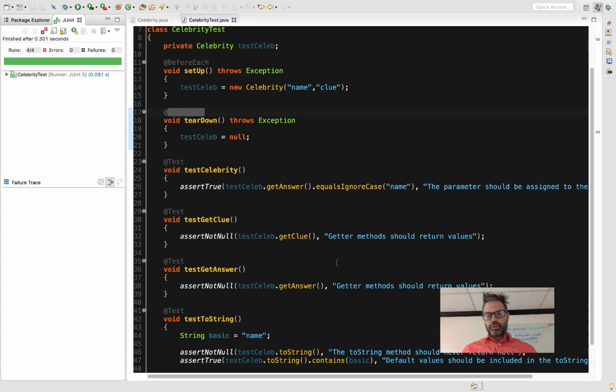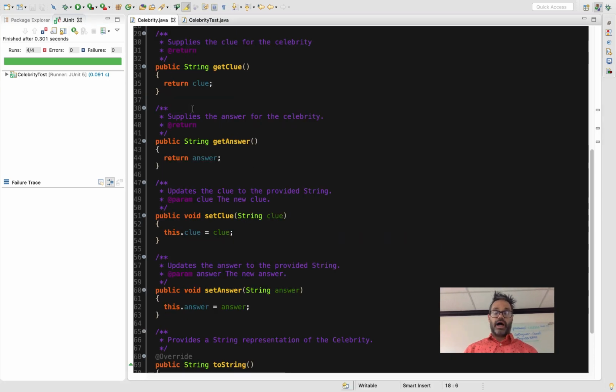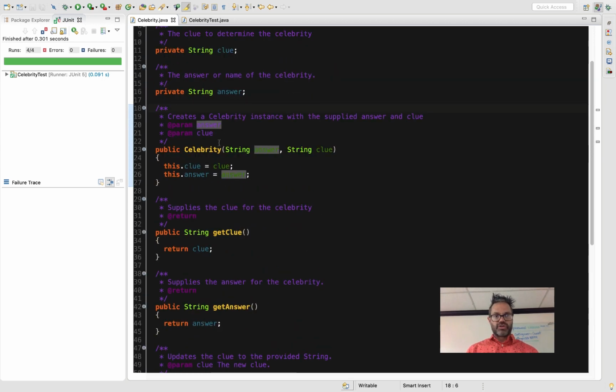Although I did say not to actually write testers for the getters and setters, you can write them right here as well so you can make sure they actually get the right value. And so assert not null, just making sure it doesn't return a null value. So we'll actually do this, see what happens when we have an incorrectly formed getter, or what happens when a method doesn't do that.